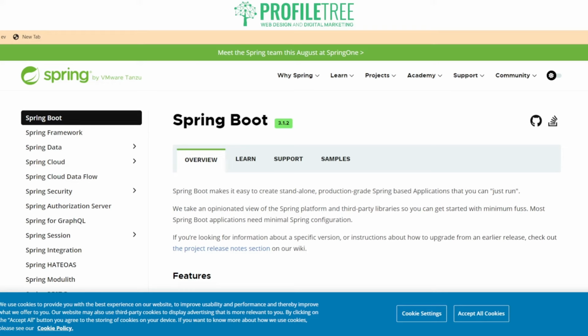They also provide various starter dependencies for integrating with different technologies, reducing the boilerplate code required for setting up common features like database access, security, and logging. So a little bit more information on it. You've got Spring Boot. They also have other ones like Data, Cloud, Data Flow, Security, GraphQL, Spring Session, Integration. So quite a few to look at in terms of this.